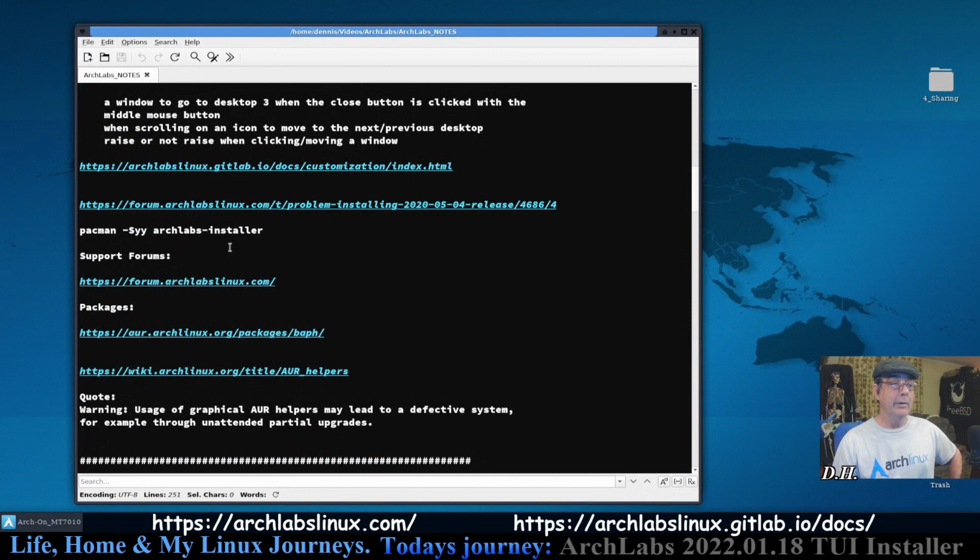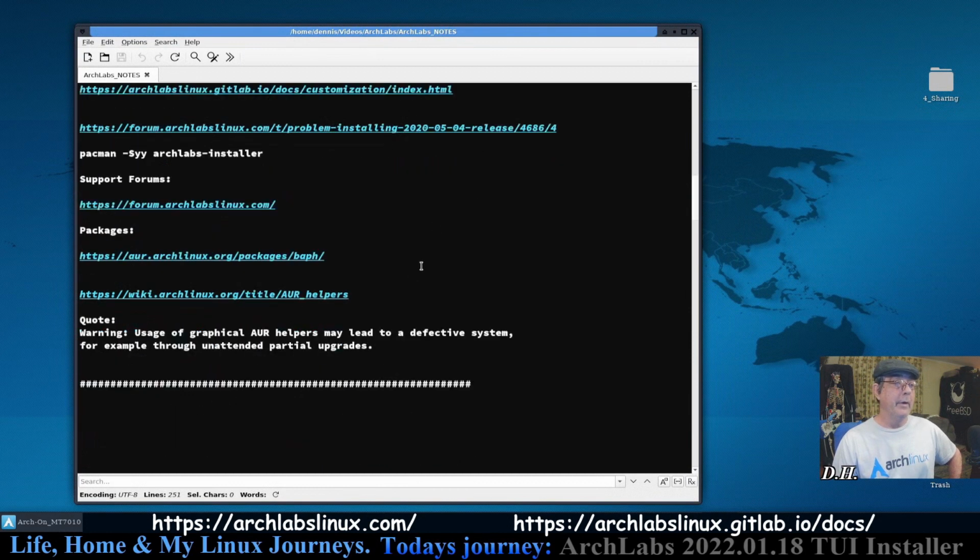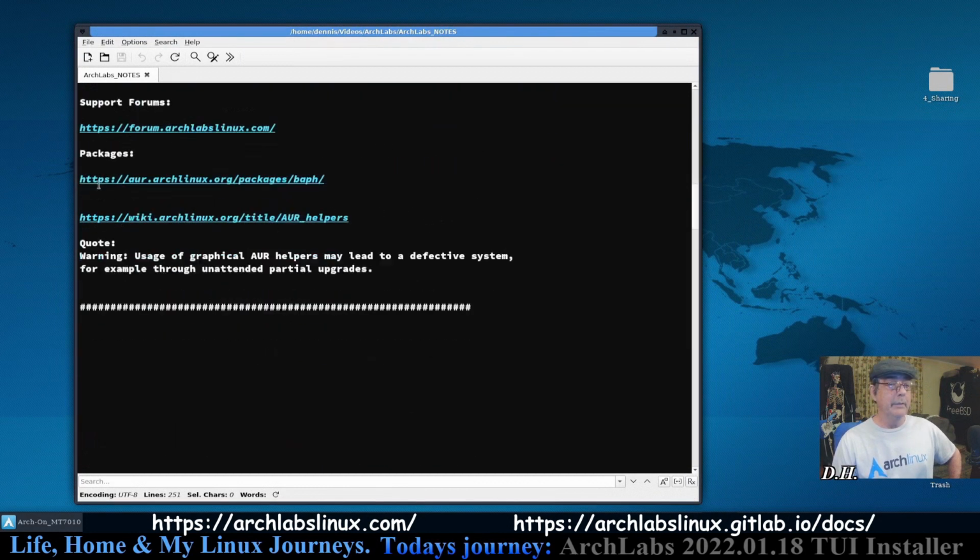pacman -Syy, which will sync archlabs-installer. All right, here's the forums to get help. There's one to get the bash installer there. It tells you some more about it.